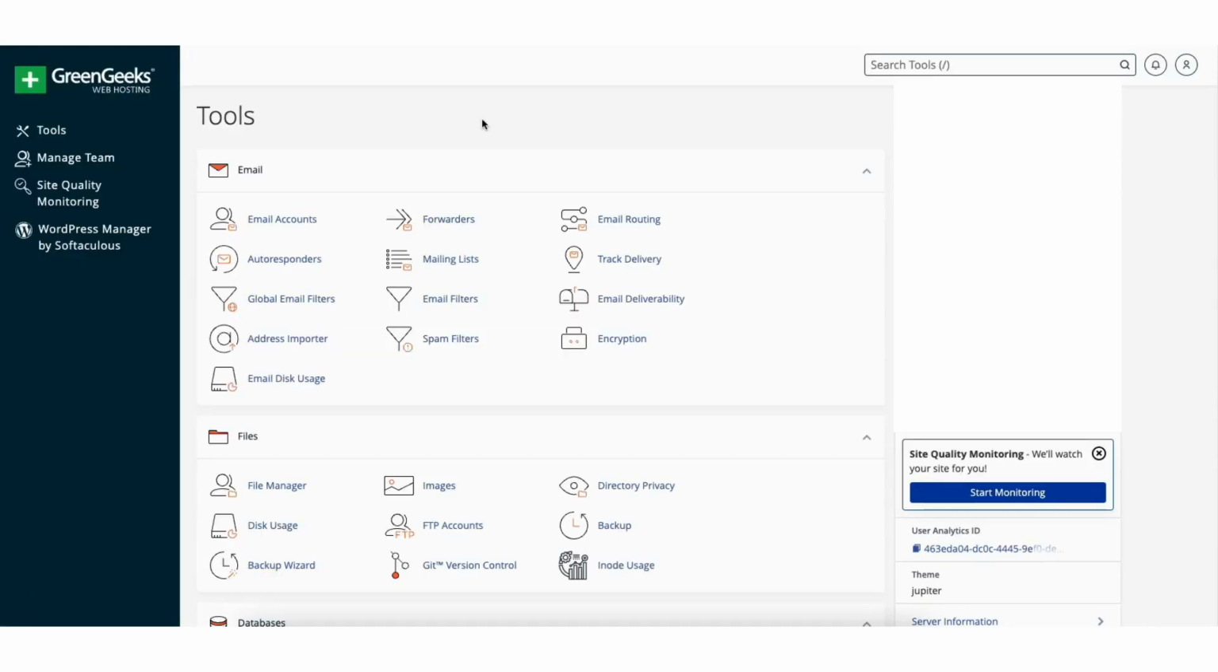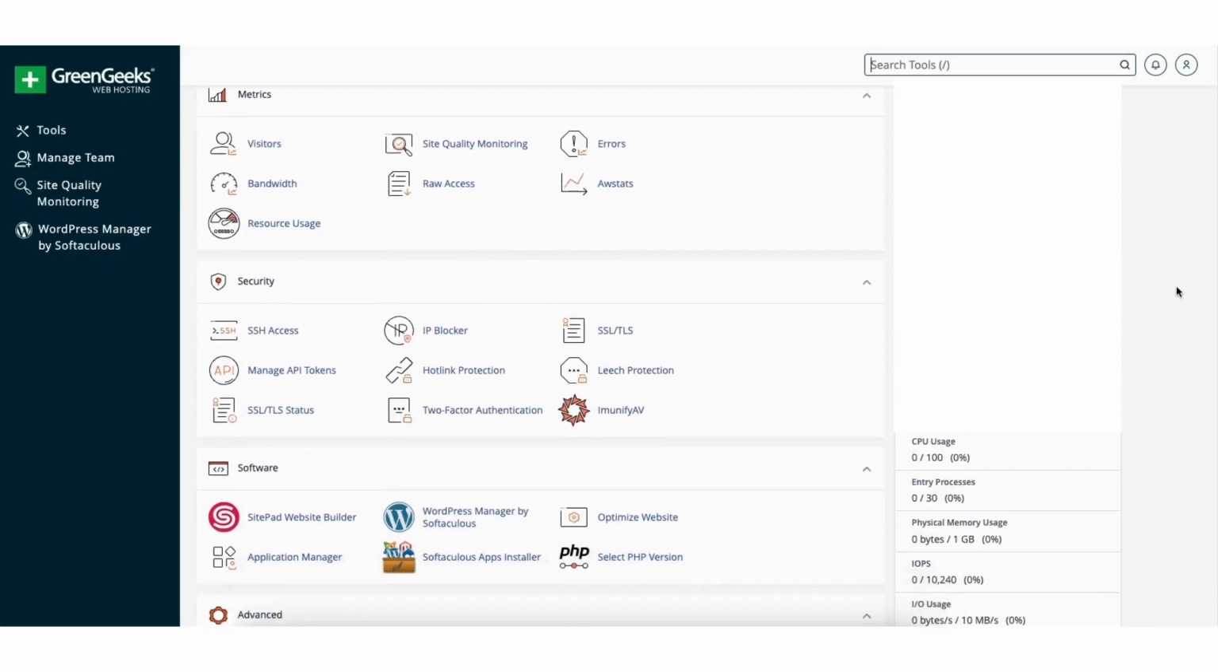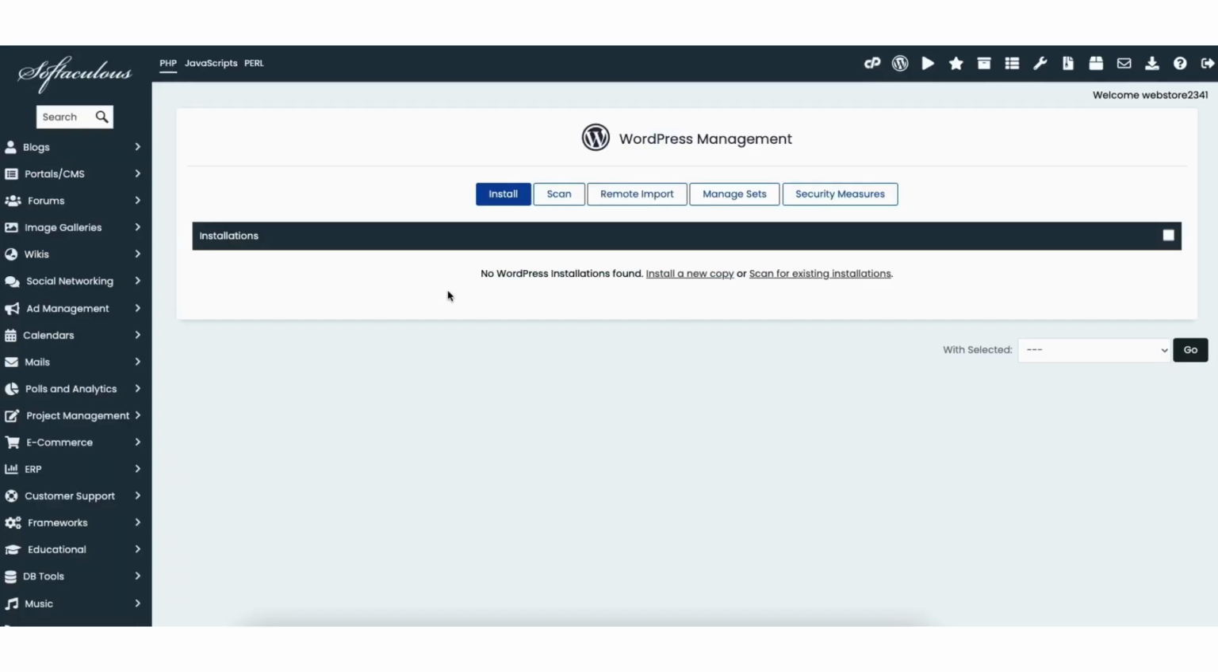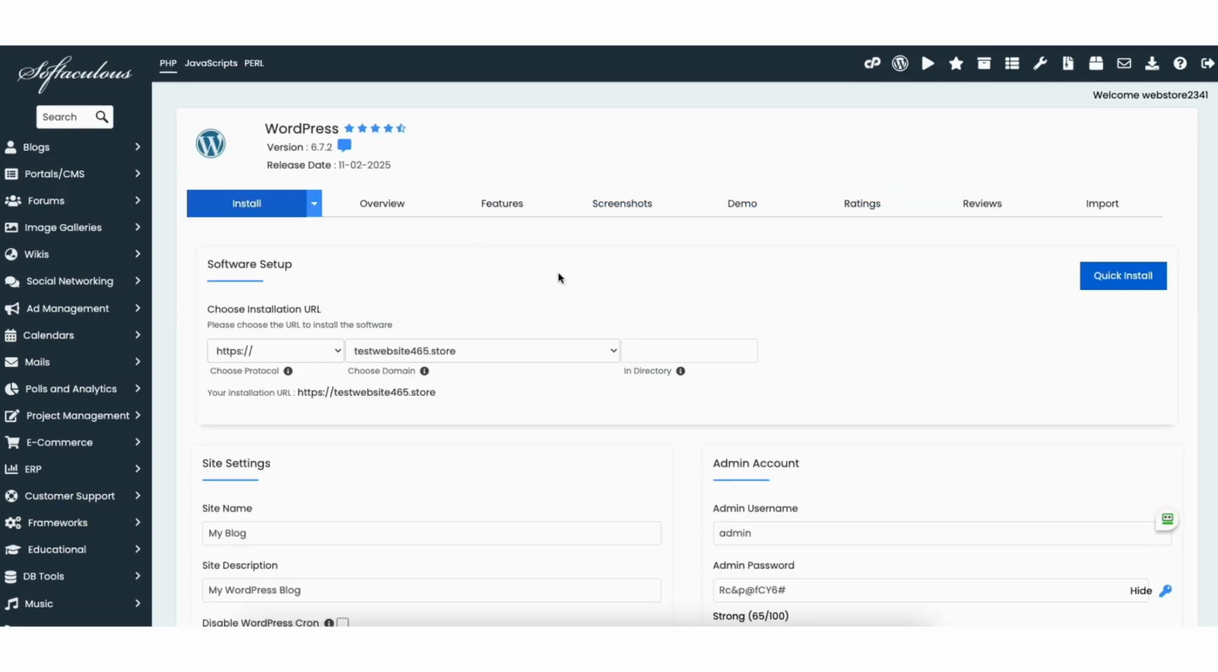You'll now be taken to the GreenGeeks cPanel page. Scroll all the way down to the bottom of the page to the Software section. You'll see WordPress Manager by Softaculous. Click this. You'll see the Install button. Click this. You'll now be on the Install WordPress page.